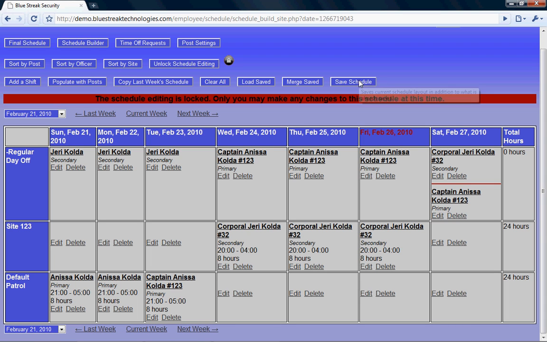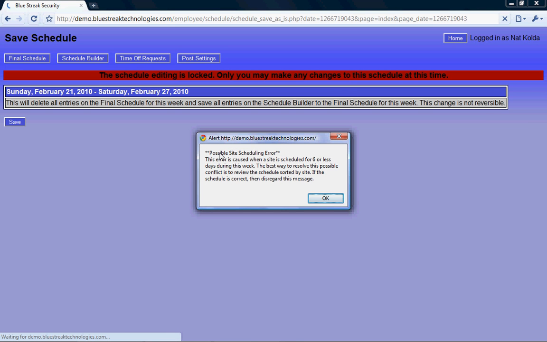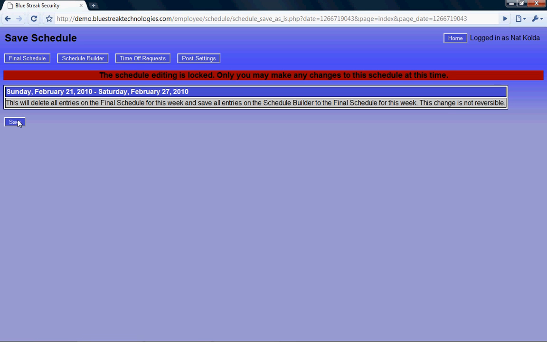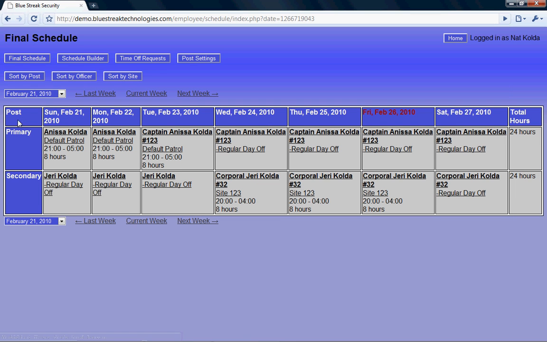And then save schedule. If this schedule looks like you want it to look, you click Save Schedule. And what pops up here is a possible site scheduling error. Read this. The site's scheduled for less than 7 days a week. If I meant to do this, then I click Save. If not, it may be an error because the site was not scheduled every day of the week. But if I meant to do it, I click Save.